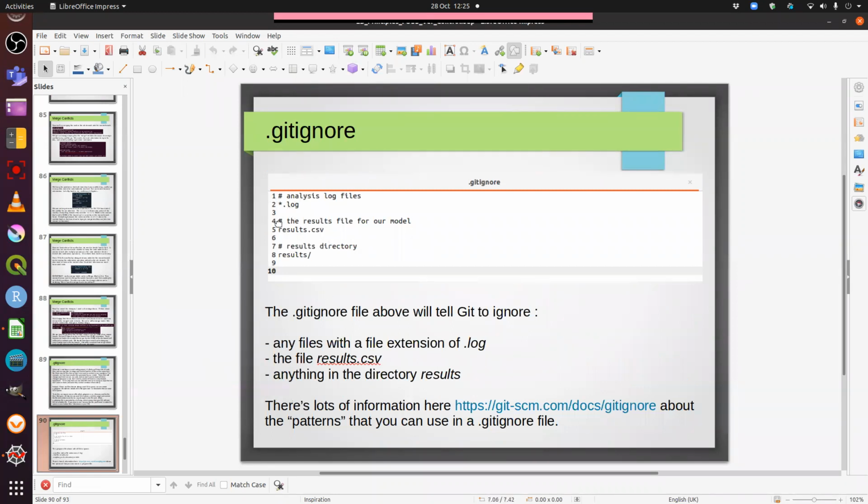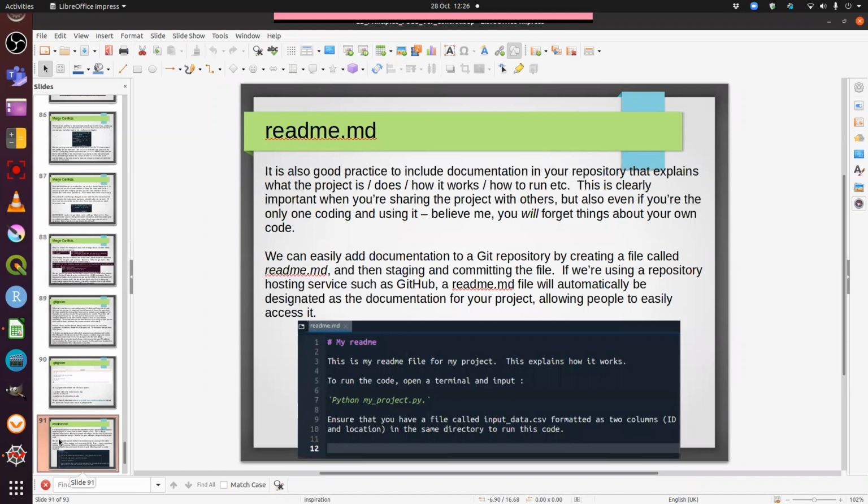We can use comments in the same way as we do for Python files. And I can say, for example, here, that will tell Git to ignore any files with the file name .log. It'll tell it to ignore this specific file here, results.csv, and also to ignore anything in the results folder. And there's a little link here that you can read more about the patterns that you can use in a .gitignore file. And the last thing just to mention is the README.md file.